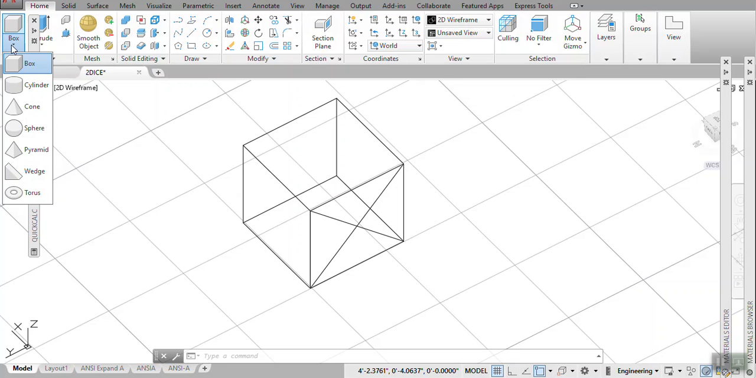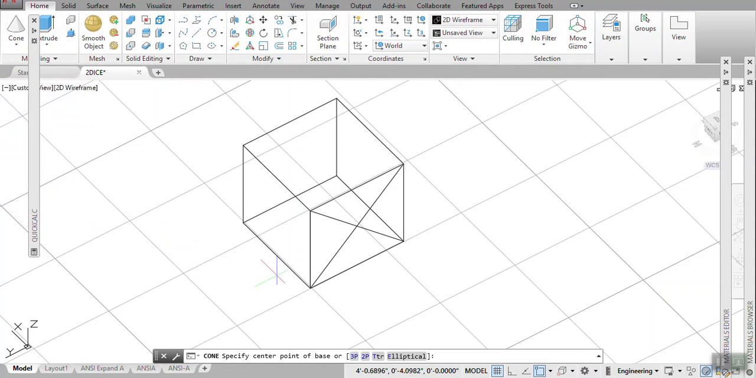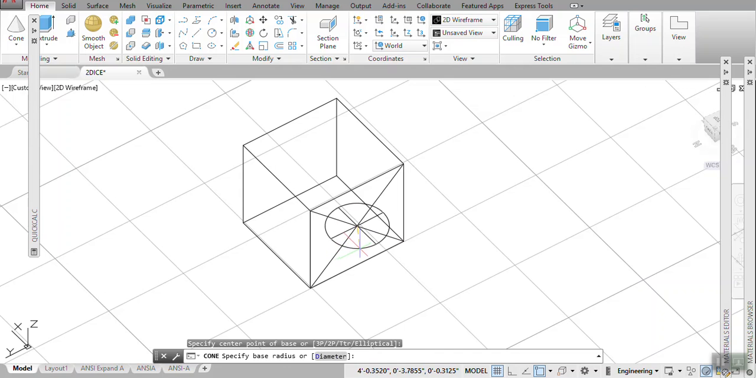I click on the box and the triangle arrow underneath the box. There's a cone command. When I click on it, you'll see that. Click on that, and you pick the center point at the intersection. But the cone is not coming out right. You can see that right now.